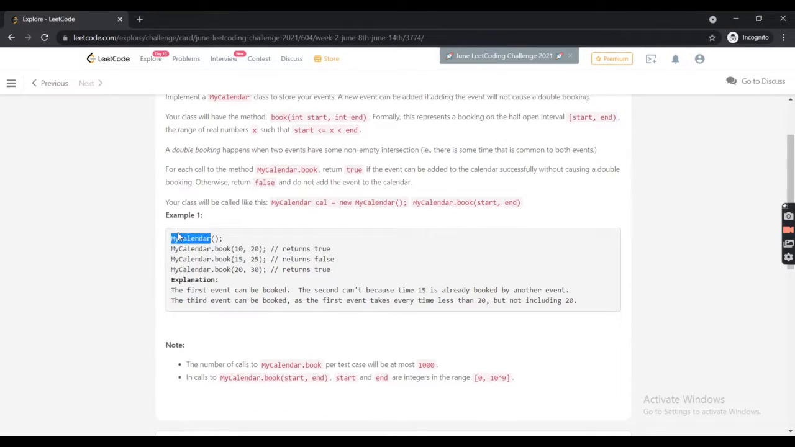So let's understand with an example. Here the first call goes like book(10, 20). Since there was no booking already between 10 and 20, we return true. Now for the second case, this 15 is lying between 10 and 20. So we know that this is not possible because there is already an interval at 15. So we will return false in this case.